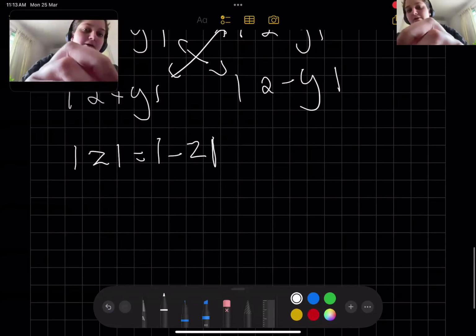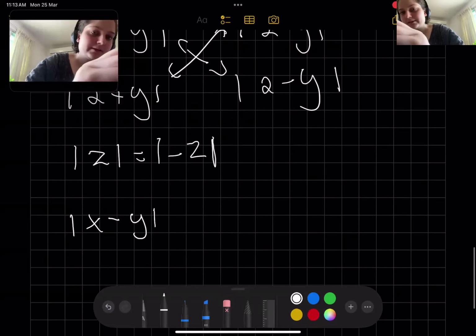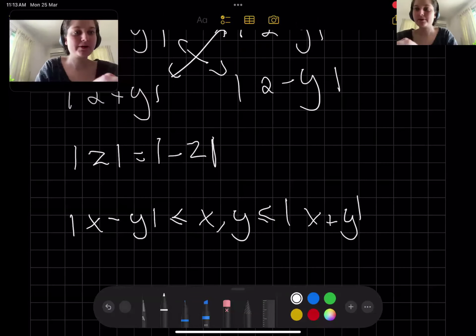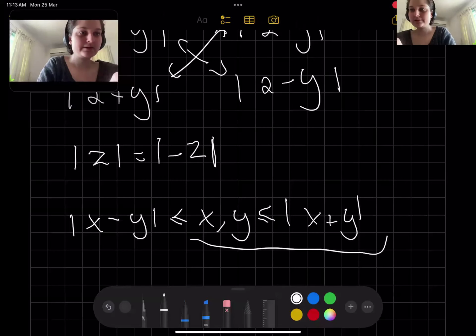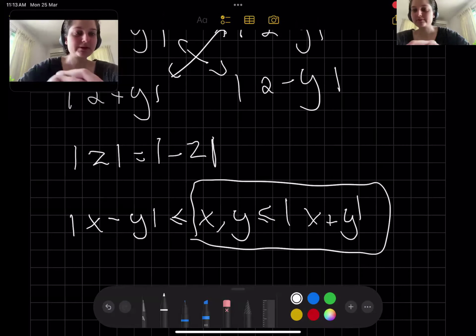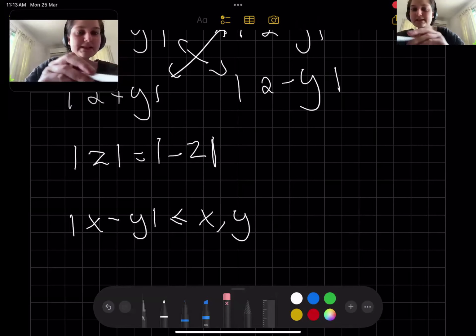Okay, so now the condition I want is that x minus y is less than or equal to x and y, which is less than or equal to x plus y. Since I am assuming that both x and y are positive, this is always going to be the case, right? I'm always going to have that both x and y are less than or equal to their sum because they're both positive. So I don't need to check this. This is a little bit more complicated.